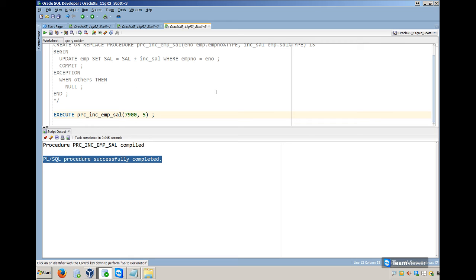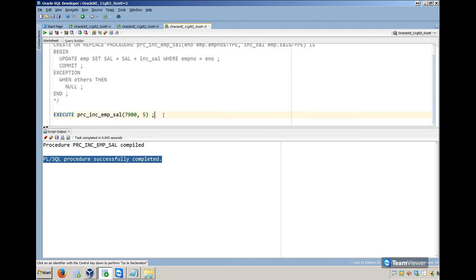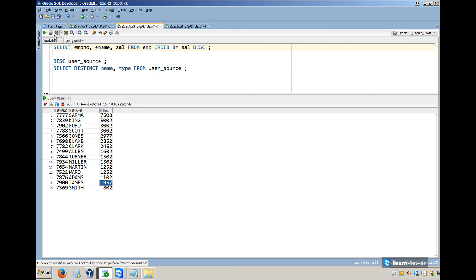And also I can put some more checks. We will do the checks later on, but first of all let's check whether that increment happened or not. You can see that it is 957 right now. James 957. Let's run this stored procedure one more time and go back and query, and let's see if it becomes 962. See, $5 increase every time we run it.